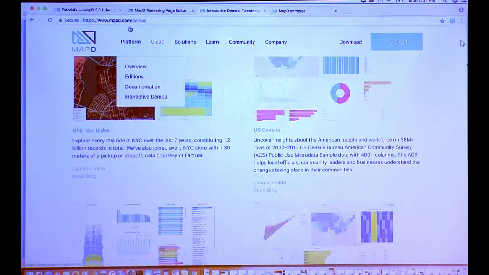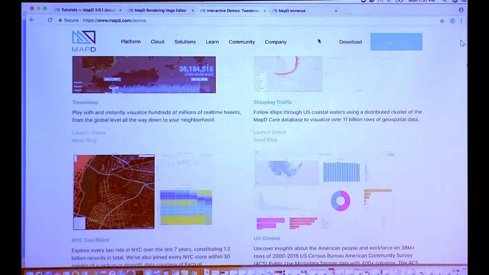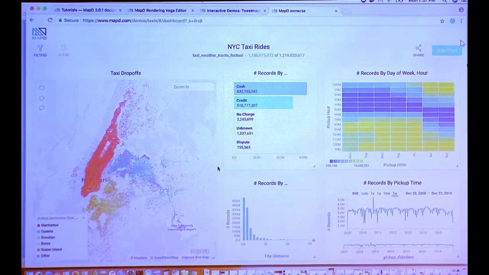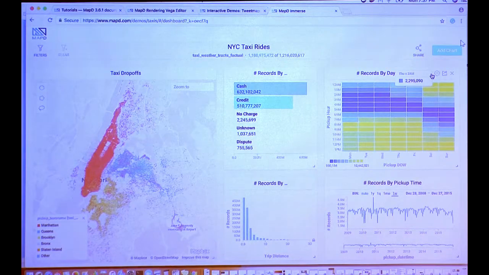In this particular case, I've gone to mapd.com. If you go to mapd.com/demos, you see a bunch of interesting data sets, and you can click on any one of them. You can change this by clicking on this gear and make new charts, but you cannot save them. You can apply, and it'll be gone after you refresh. In this particular case, you have 1.1 billion records.